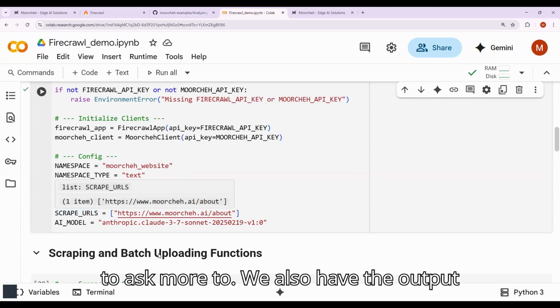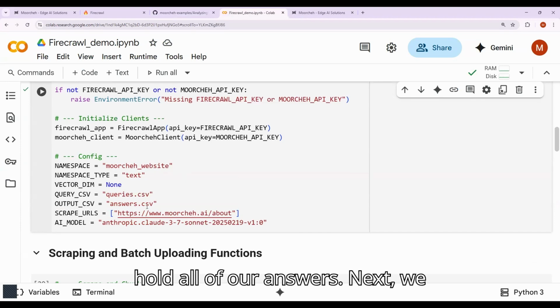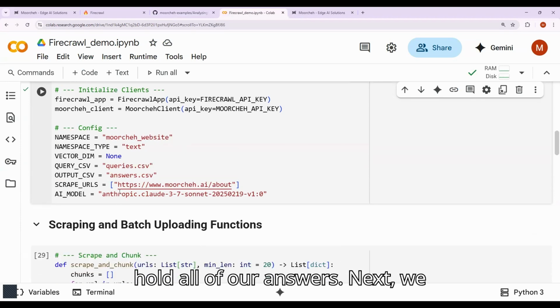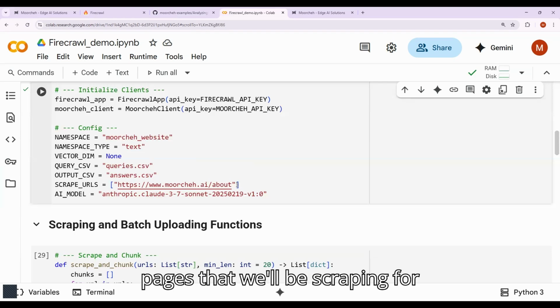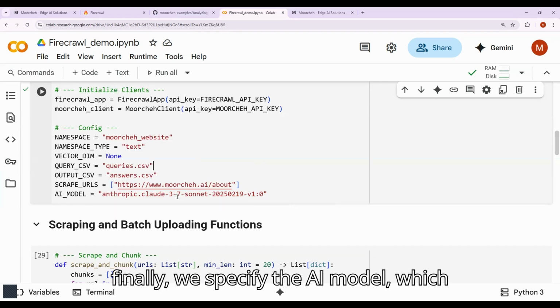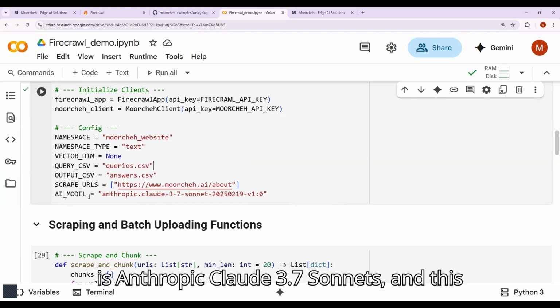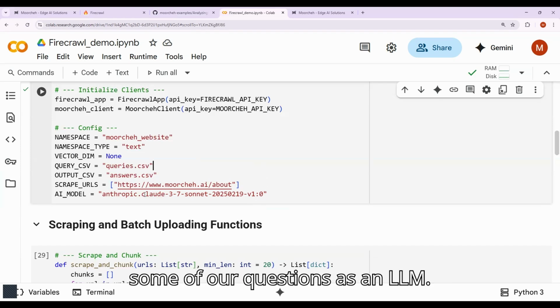We also have the output CSV path, and this will be the name of the file that will hold all of our answers. Next, we have a list of all of the web pages that we'll be scraping for information, and we'll be uploading these documents into our namespace. And finally, we specify the AI model, which is Anthropic Claude 3.7 Sonnet. And this is the AI model we'll be using to answer some of our questions as an LLM.